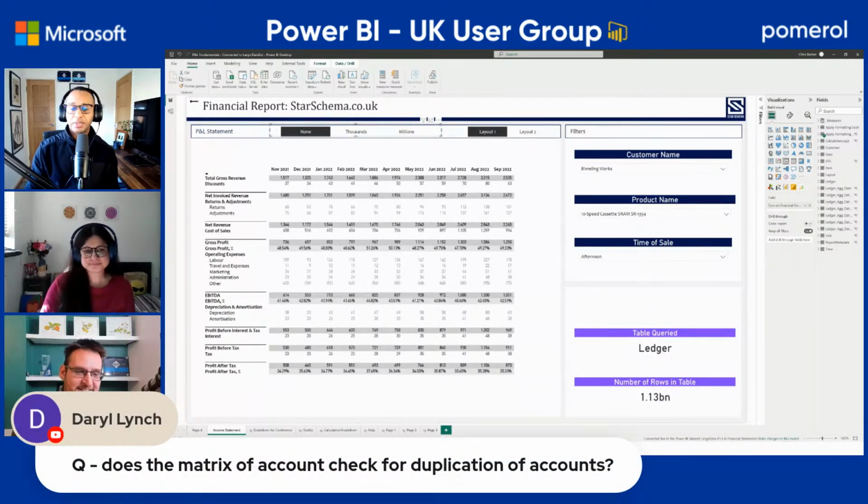And then, Pragati, the next question comes in from Daryl Lynch. Yeah, so the next one coming from Daryl Lynch, he mentions, does the matrix of account check for duplication of accounts? Okay, so just trying to interpret that question, I think what it's saying is if you've got a duplication of account, so you have general ledger 30,000 is related to revenue and to cost of sales, will it check for duplication? I think is what the question is saying. Please correct me in the comments if I'm incorrect. And no, it won't check for that.